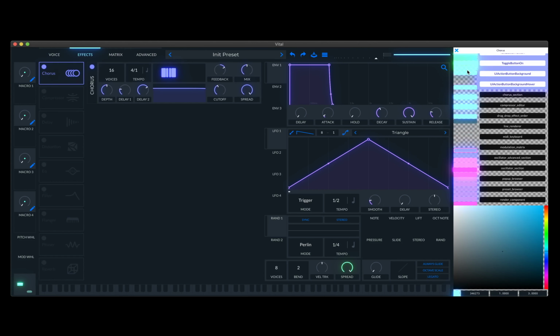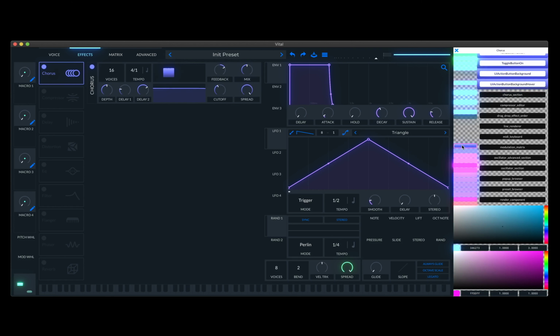Also, another hidden feature is the ability to set color gradients. If you hold Alt or Option and click on a color, you can change it into a color gradient.